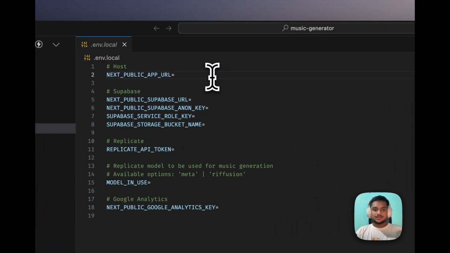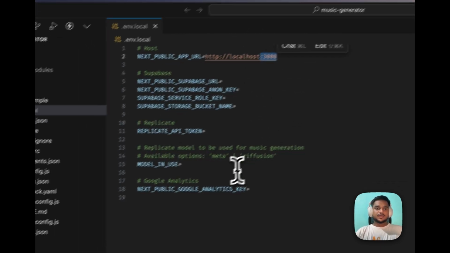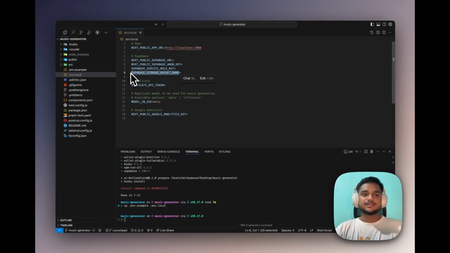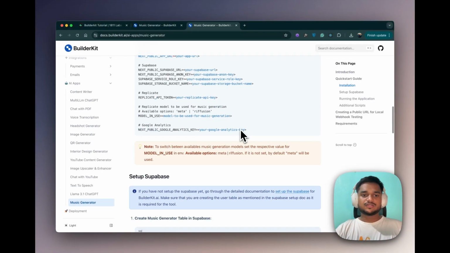Since we are running the app locally, I'll keep the URL as localhost. The app will run on default port 3000, and I would like to use the meta model from Replicate for the music generation. Okay, we also need a Supabase storage bucket so that the generated music can be stored in that bucket, in that Supabase storage. So let's follow the steps here.